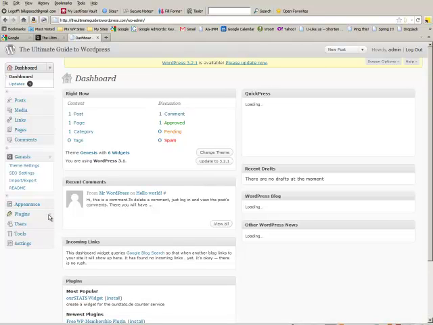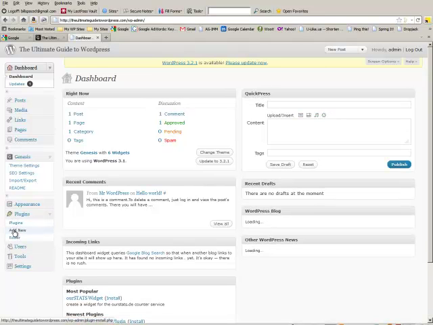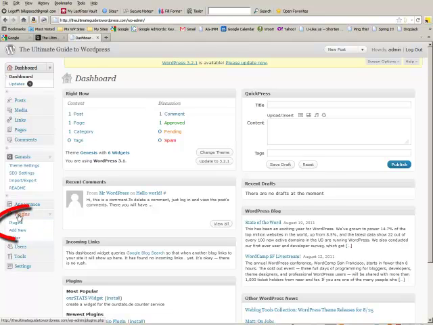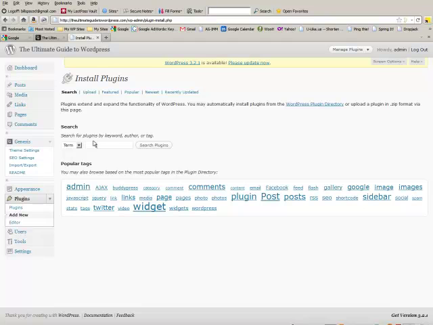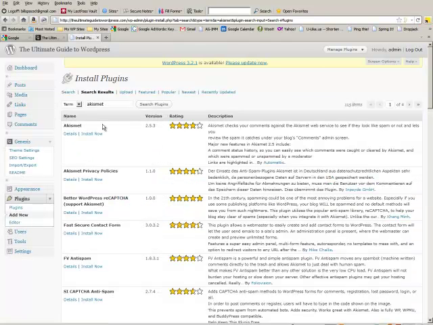The first and easiest way to install plugins is right through the dashboard. Click on plugins and then click on add new. And one of the plugins that we recommend is Akismet. It's an anti-spam plugin that will really cut down on your comment spam. So type in that search term, search plugins, and you find it here.